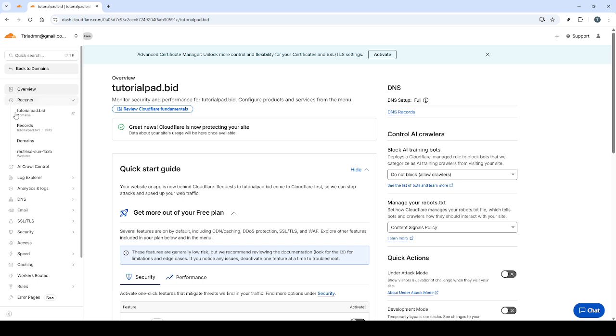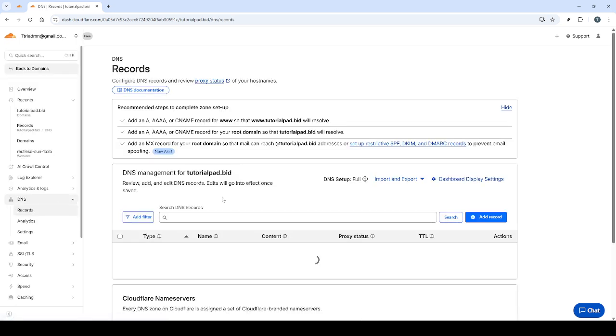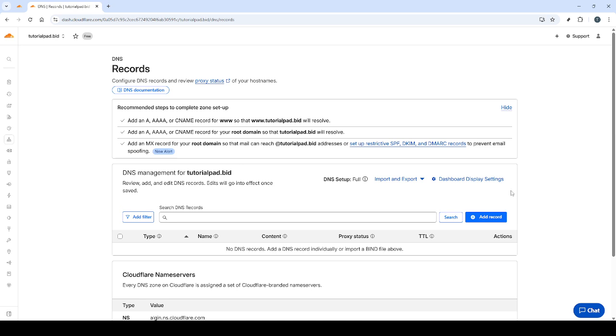In the left sidebar, click DNS. You'll land on the records section, which is where all DNS configurations live. To create your subdomain, click Add Record.